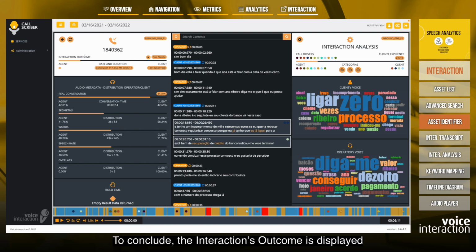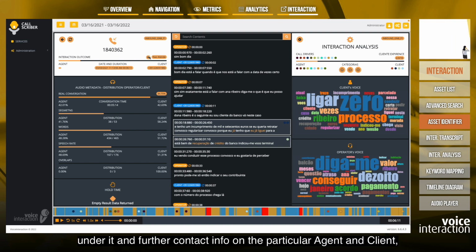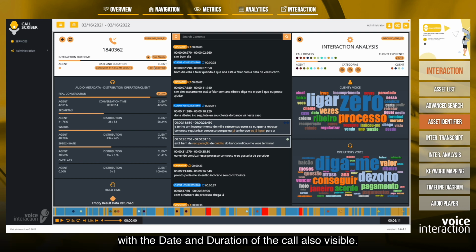To conclude, the interaction's outcome is displayed under it, and further contact info on the particular agent and client, with the date and duration of the call also visible.